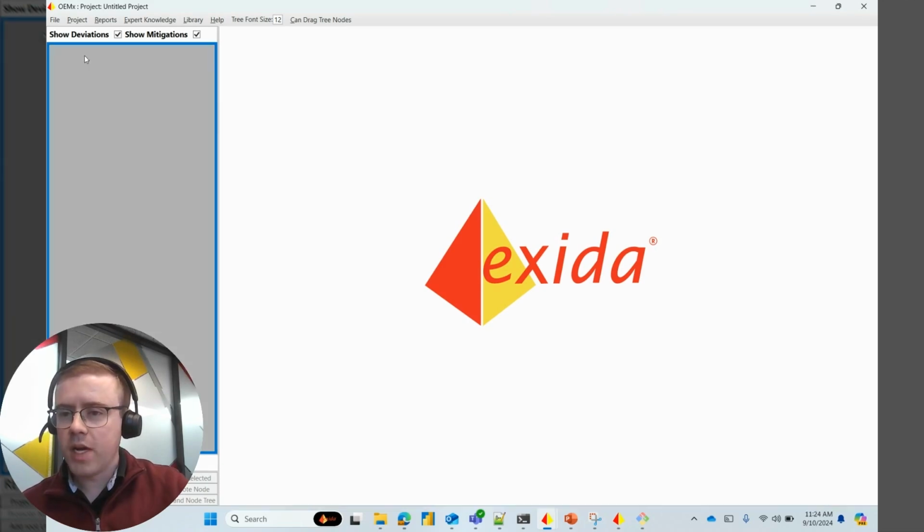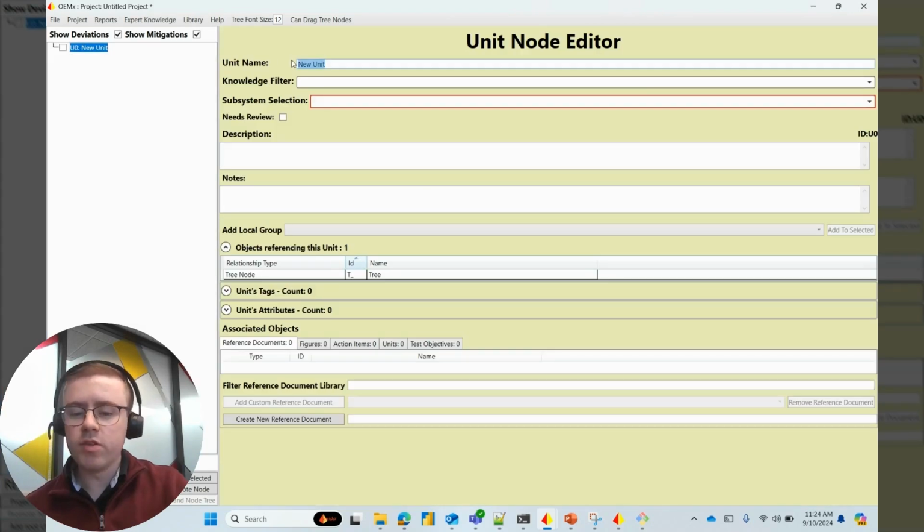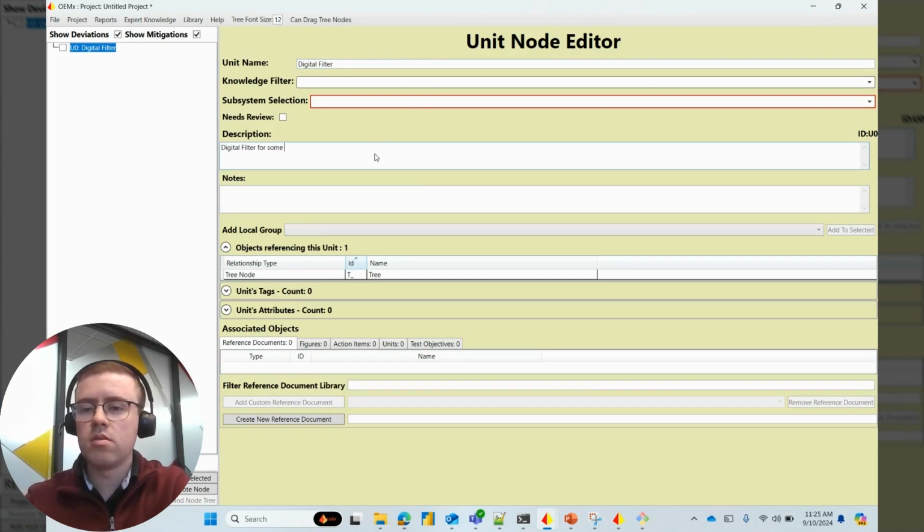So we'll begin by creating a custom unit. For this example, I'm going to be creating a digital filter unit. And our description is, it's a piece of software that filters your data. So, digital filter for some data.